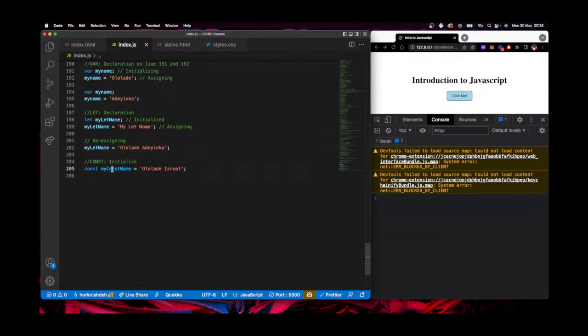Yes. Yeah, but for const, you can't even do any of those things. A const is a constant. It doesn't change. You don't reassign, you don't redeclare. You don't access it without initializing it. Does that make sense?